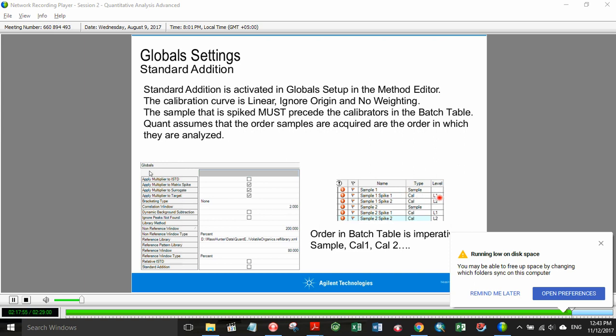I run my sample. Then I run spike 1, which is at a known concentration, level L1 in this example. Then I run spike 2. What the system will then do is calculate a 2-point calibration curve based on the known concentrations in these 2, extrapolate that down to the 0 concentration, and then report the concentrations of this sample.